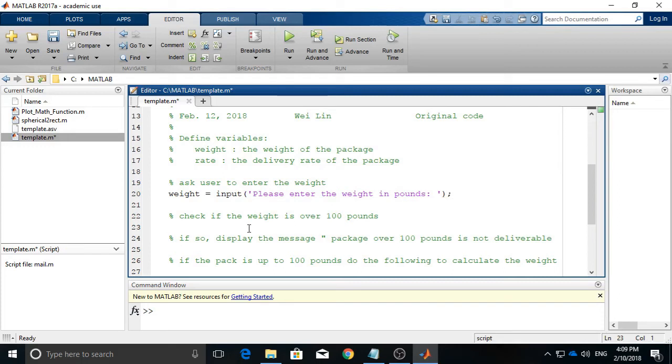So the next step is, since we got the weight, we need to check if it is over 100 pounds. At this point, we can use the if statement. So this is how we do it. So we say if weight is greater than 100 pounds. Okay, so make sure you use greater than, not greater than or equal to, because 100 pounds is still deliverable.